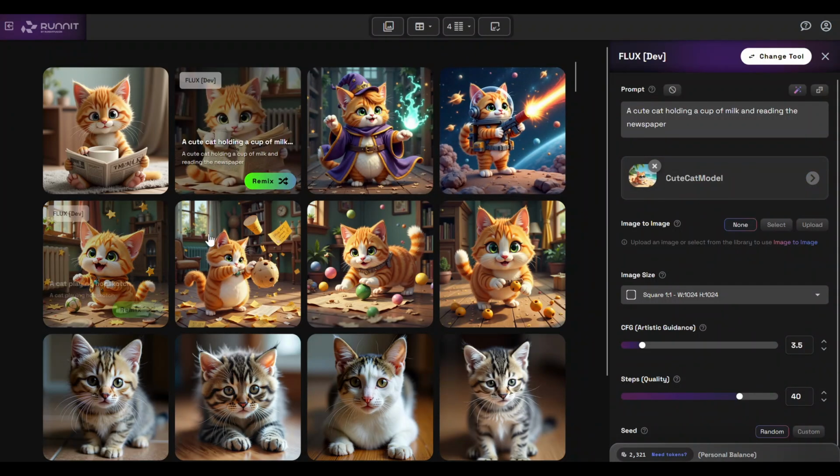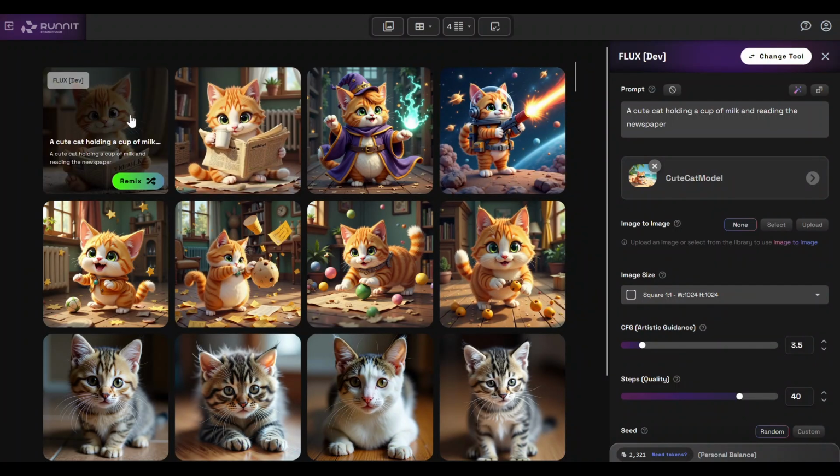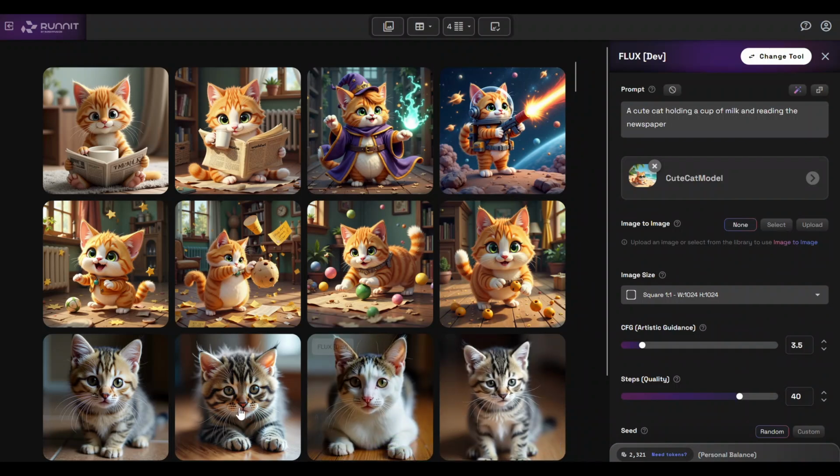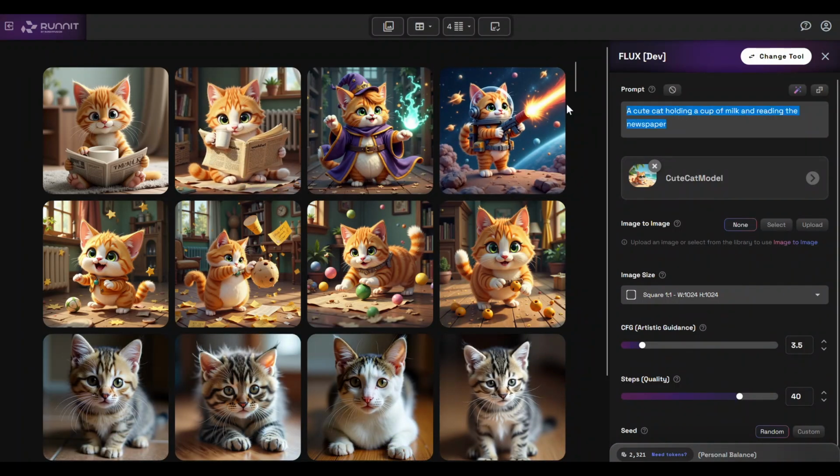You can see some of these generations have it, and some of them do not have it. This one here on the far left doesn't have it, and also these ones don't. Those that do have it always have a white spot on the nose, because that's what my data set had. So let's do a cute cat holding a red ball and wearing a cowboy hat. Background, a desert landscape. Let's see if this does it.